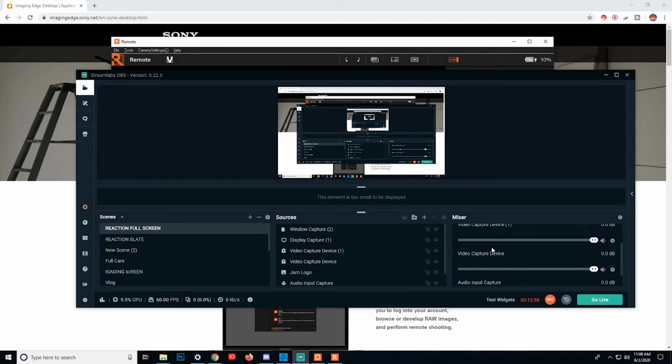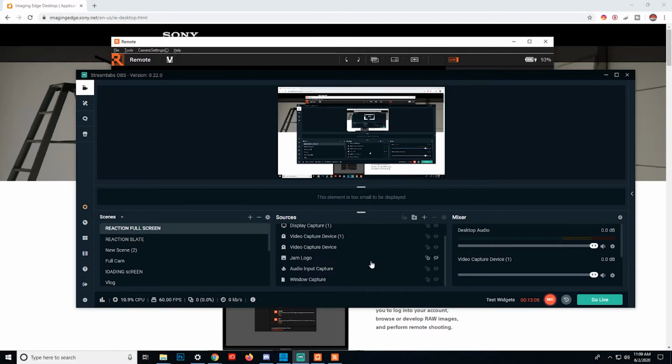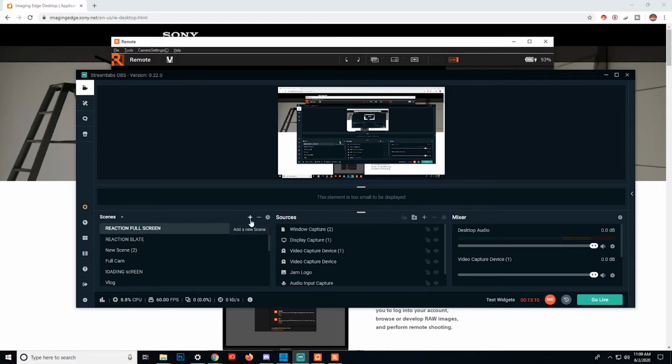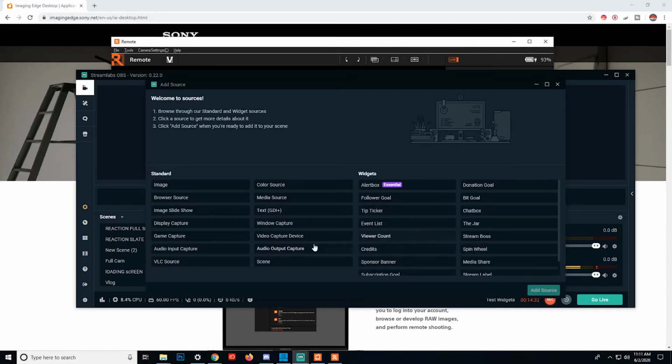Everything is based on input. So you have my audio input, which is my mic, and you have my window captures, which is what you're seeing right here. You have your display captures, everything like that. But just for the sake of a clean slate, we're going to start a new scene. Sony setup. I had to add an audio input just for you to even hear my voice for these next couple steps. What you're going to do is you're going to want to do a window capture.